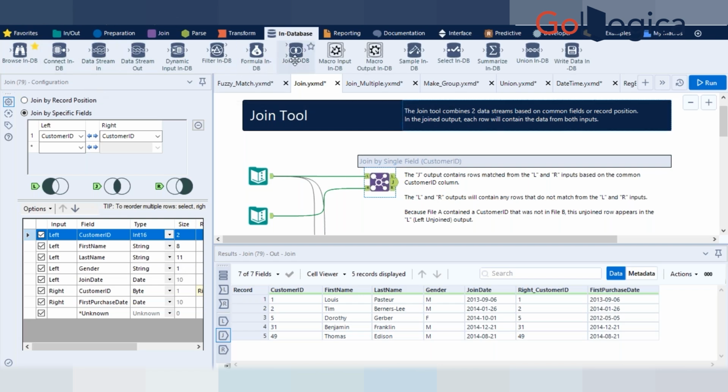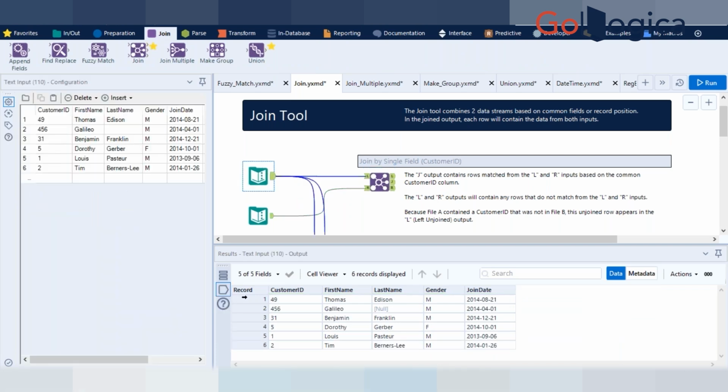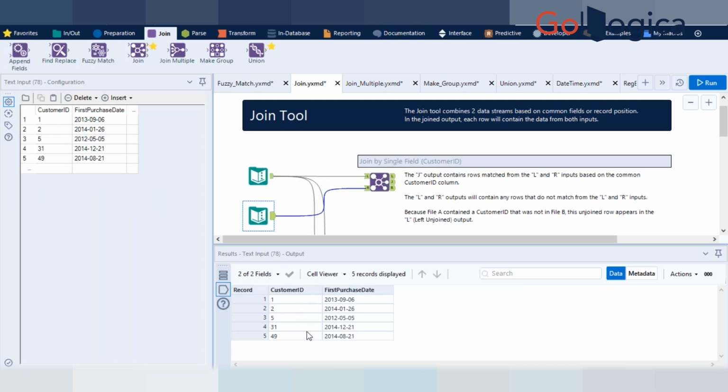Like here, we have a join also. In our database also we have a join and it works similarly as we work in SQL. But this join is completely a matching of the columns. For example, if I have data over here where I have the customer ID details, and here also I have the customer ID and first purchase date, and I want to pull the first purchase date for the particular customer ID respectively.